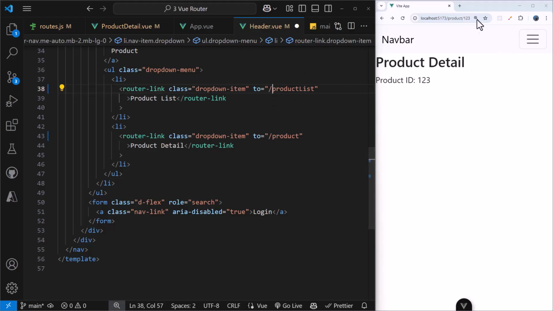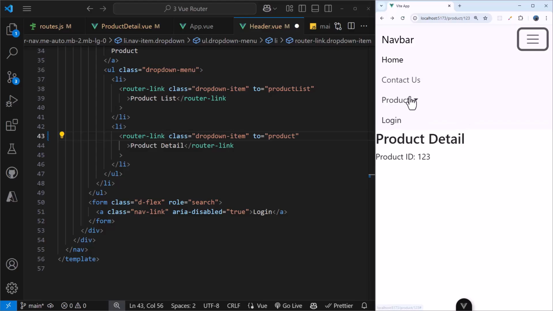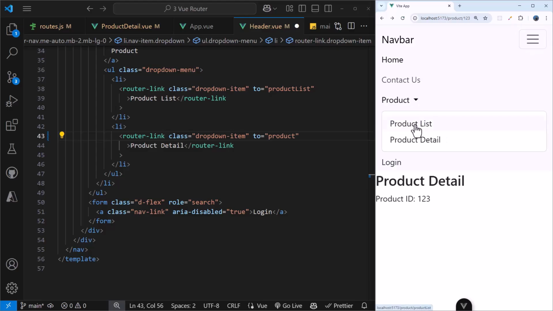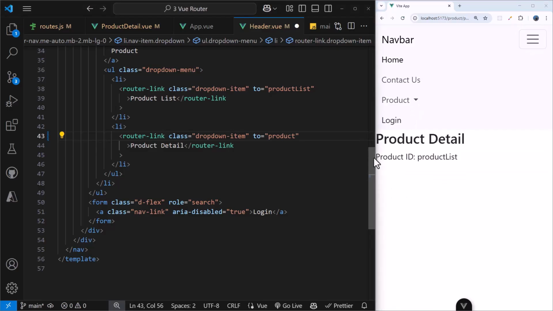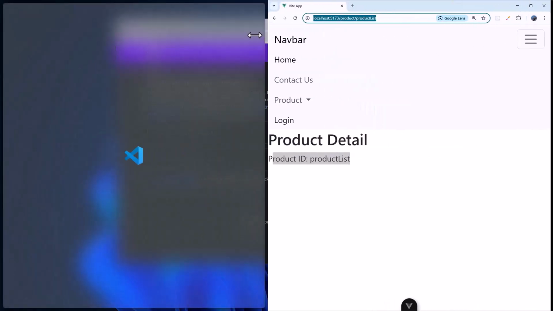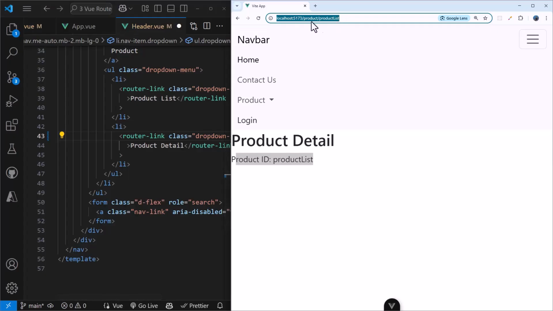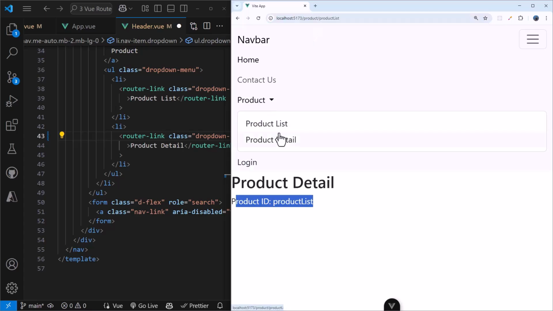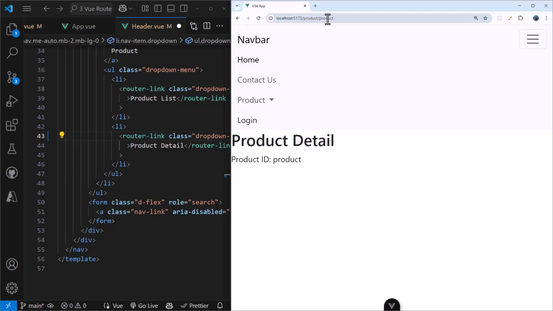That will make sure that it goes to the absolute route, else what will happen is, let me show you. Right now we are on product and product 123. If I go back here and if I click on product list here, you can see what happened. The URL here gets messed up because it will append that product list after the current URL, that is product. We do not want that. Even if you go to product detail here, you can see it appends product after the product.